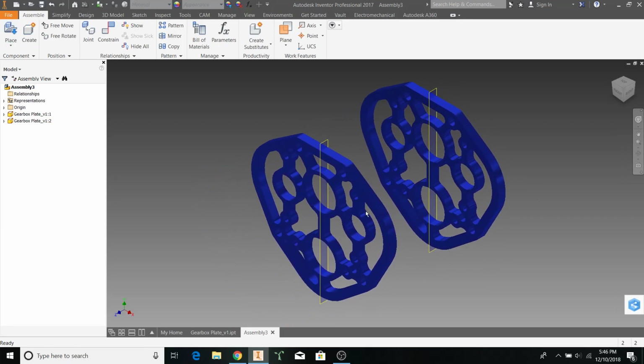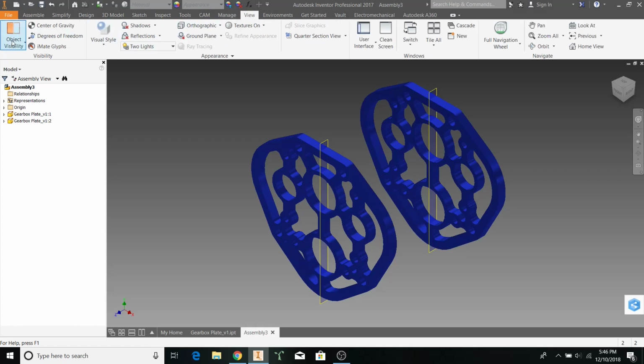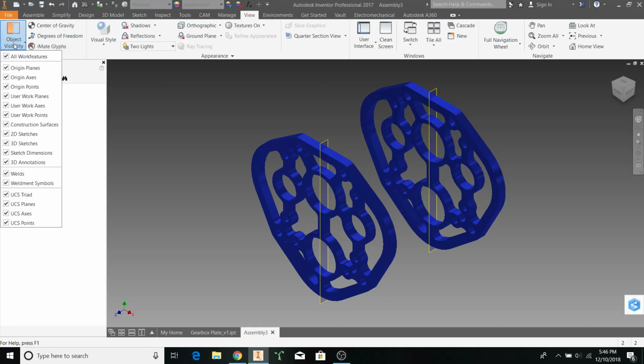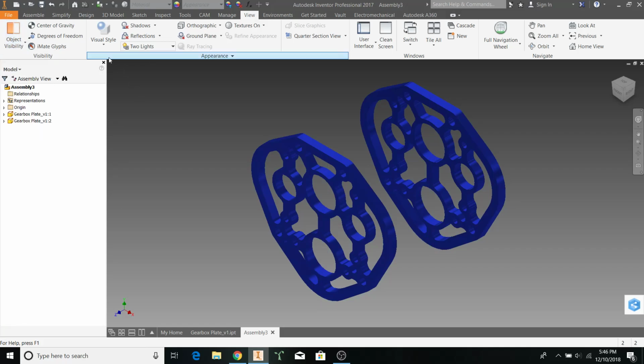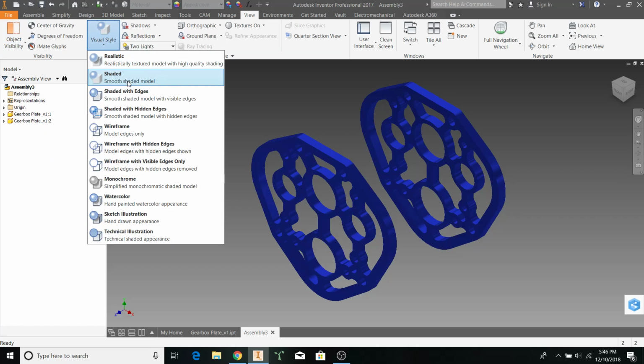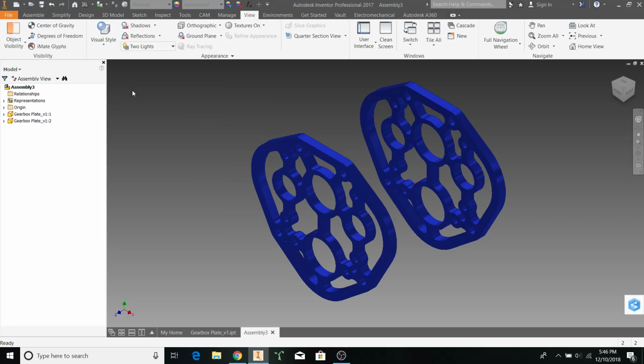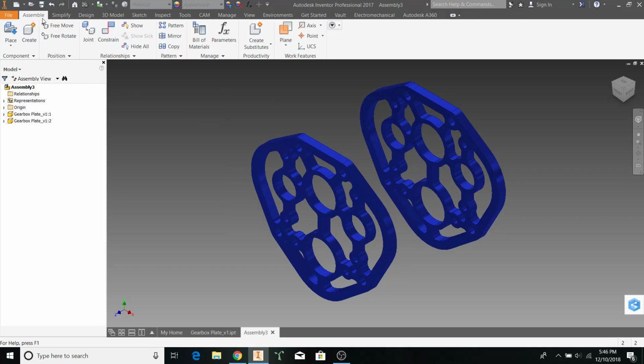Alright, before we continue with our assembly, I want to turn off the user work planes, so I'm going to go to View, Object Visibility, and uncheck user work planes. I'm also going to change the visual style to shaded with edges because it makes things a lot easier to see.